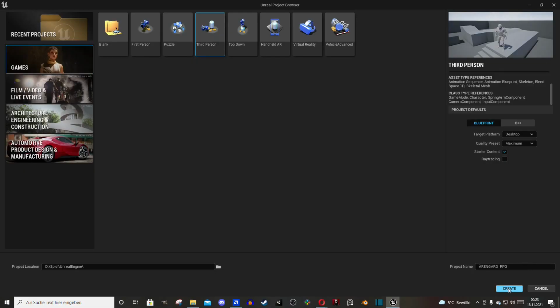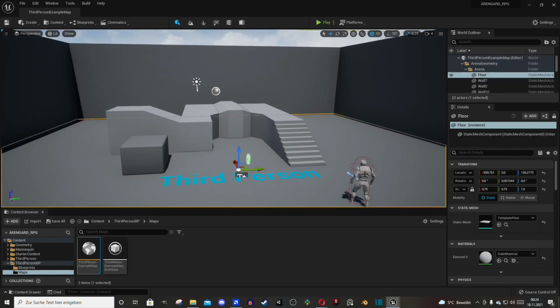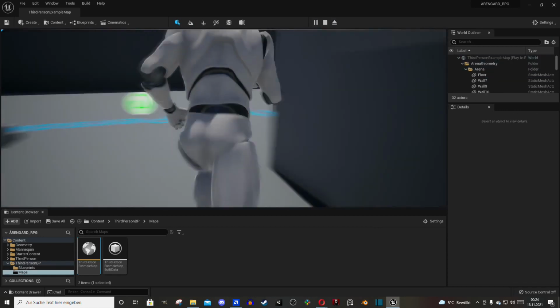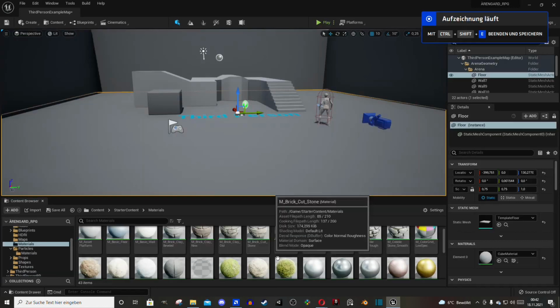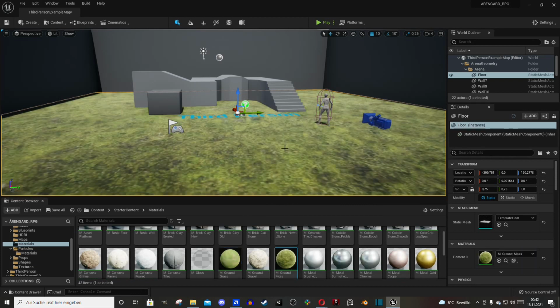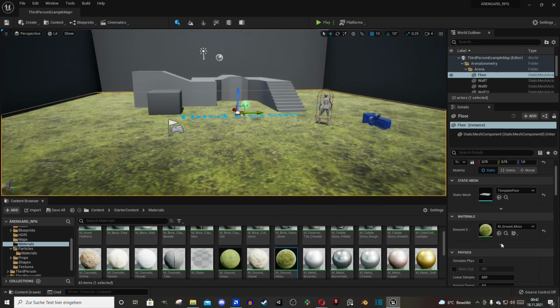get started. First, I downloaded version 5.0 of the engine, made a new project, and was surprised that you can create a quite advanced third-person character with just one mouse click. Then I experimented with the interface of the engine, tried out a few things, and at this point it felt pretty similar to Unity, which wasn't the case later on.